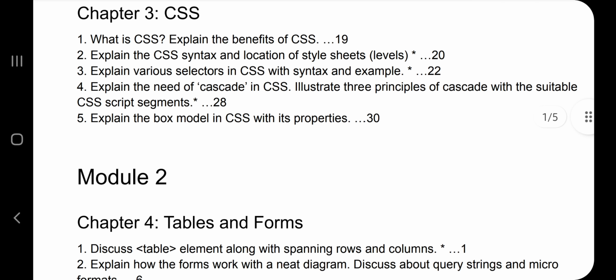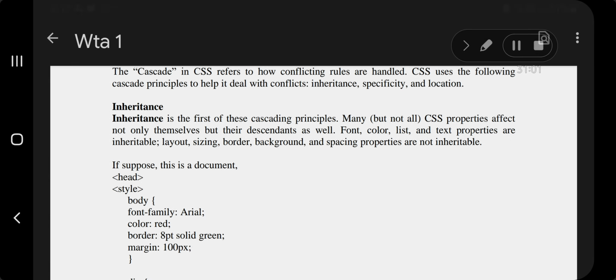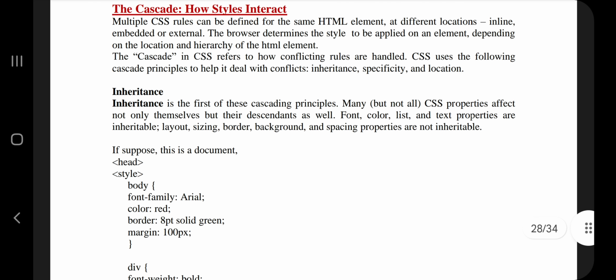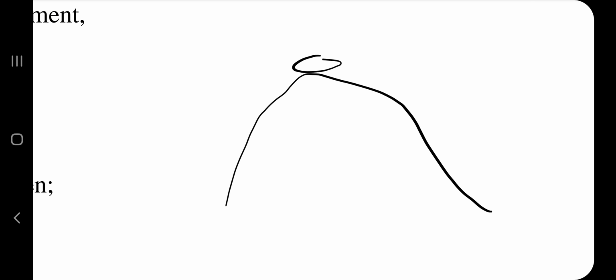Explain the need of cascade in CSS. Illustrate 3 principles of cascade with suitable CSS script segments. Okay, so what is cascade? There are 3 main things in cascade. First let me show you. Cascade means, remember it like this: there is a mountain here and rain falls down here. It will come down like this, right? It will come down like that.